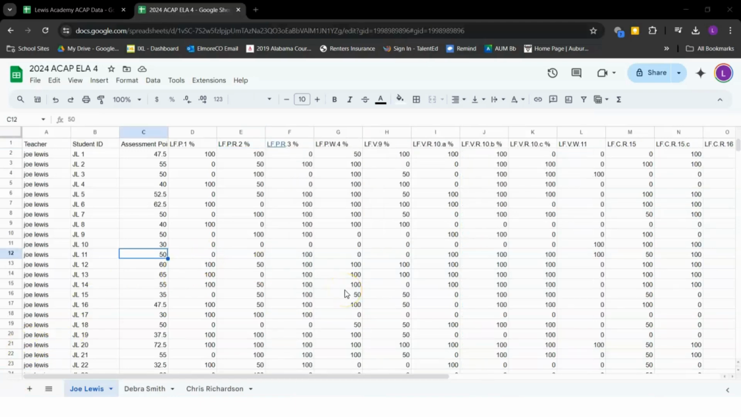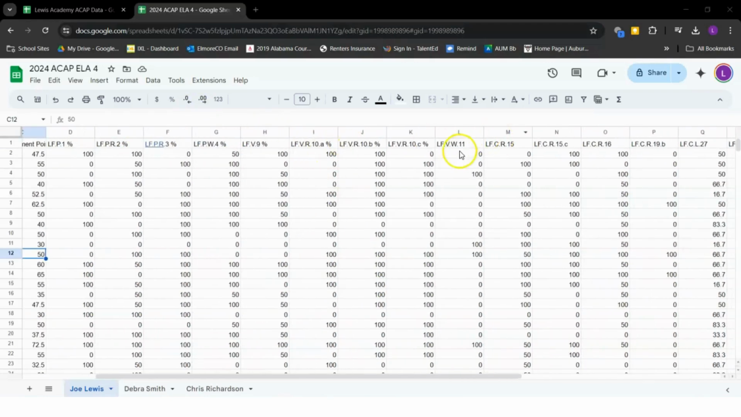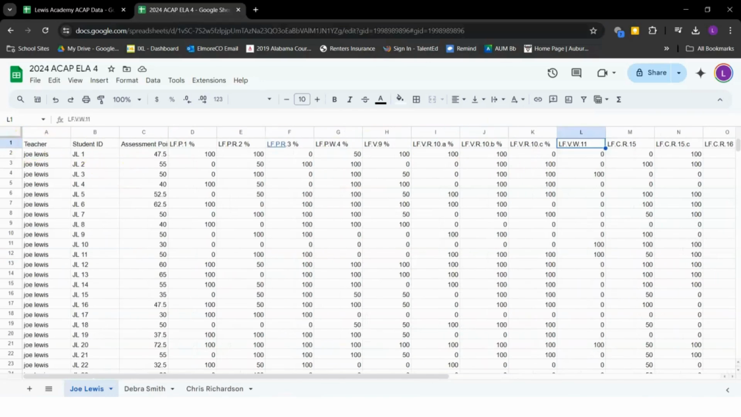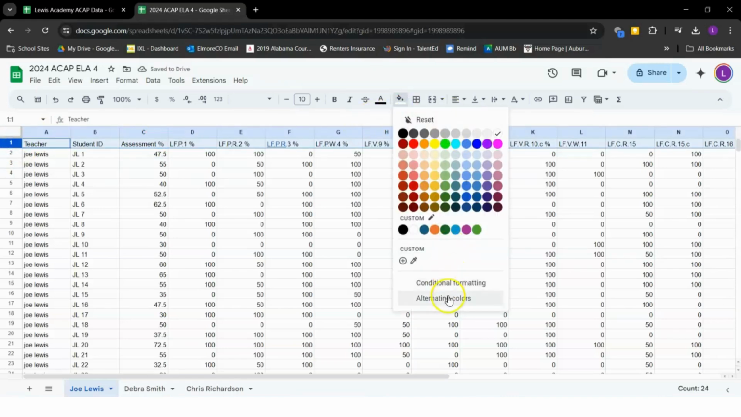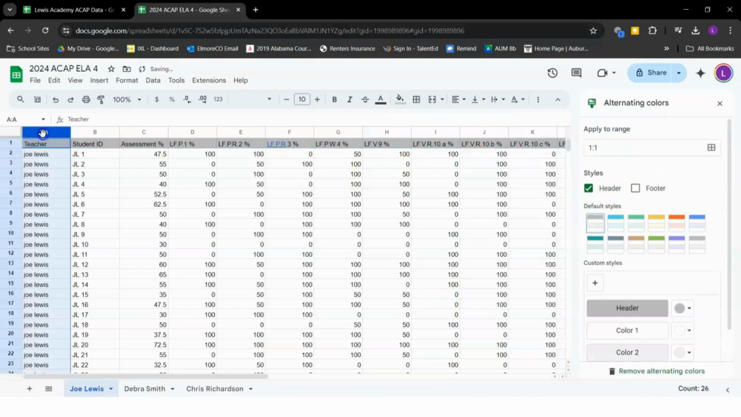So now I have all of this first sheet done. All of my headings are correct. They're all of the standard. I'm going to format this a little bit so that it's a little easier to see, and I'm going to call this assessment percent. Ooh, not ampersand. Percent. I want this to look like a header, and let's actually do alternating colors.